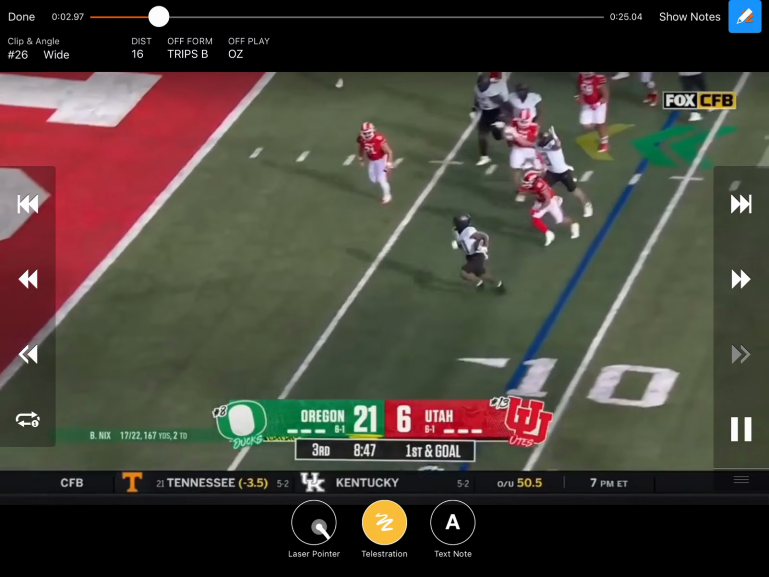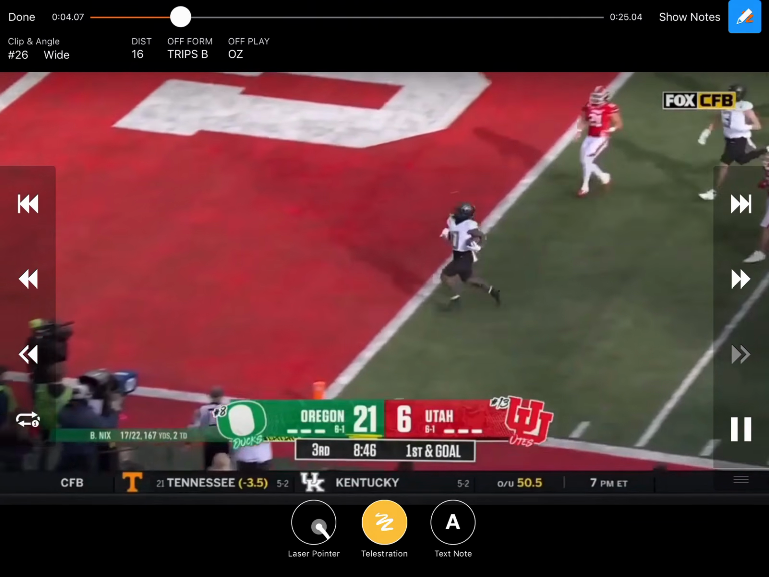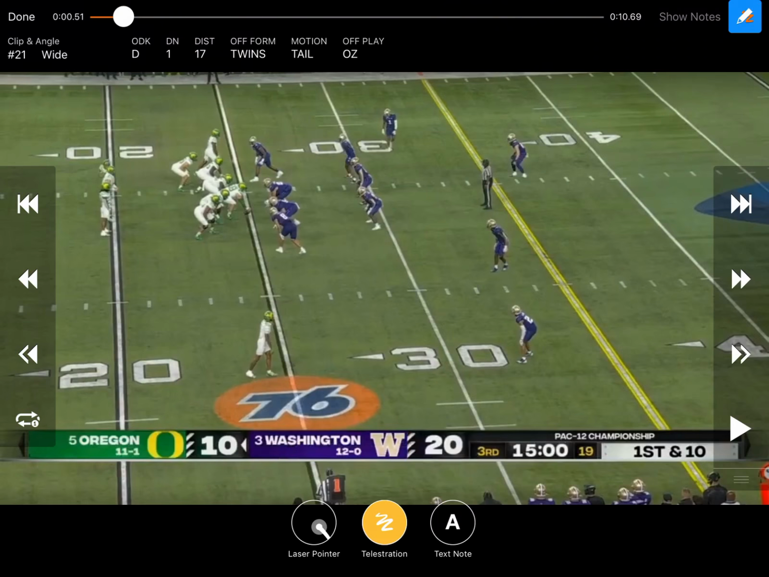Outrunning strong safeties, outside linebackers, walking there for the Ducks against Utah. This is a 1st and 10 here to start the second half in the Pac-12 championship game.